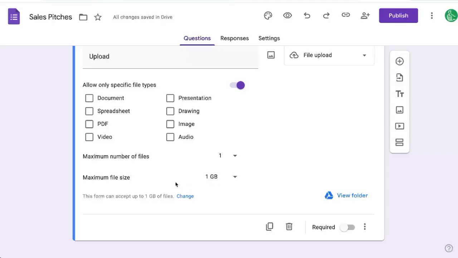The issue also will be, and something to think about, is that every file that's uploaded to this Google form will be in your Google Drive. So if you have any restrictions on your Google Drive size, make sure you don't allow more than 10 or 100 megabytes here, because you're going to be getting that limit really quickly.